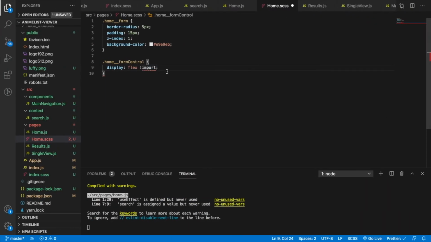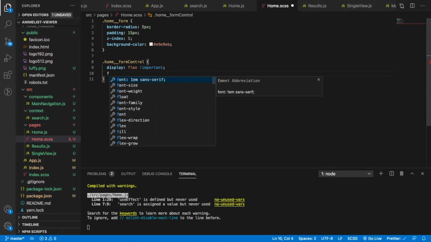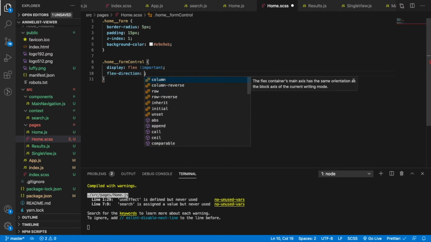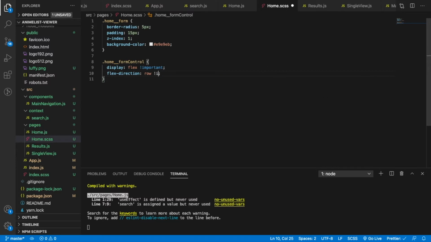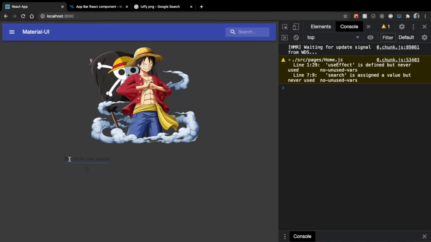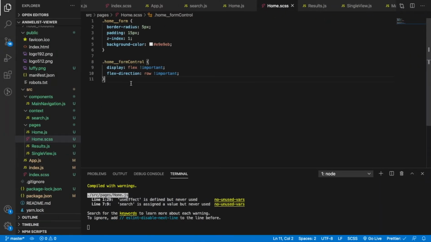So we're going to say that our flex is important, so it's going to overwrite whatever class Material UI already has set in this form control. Form control has its own CSS by Material UI, so we're going to overwrite this. We're also going to say that this is important for our flex direction. Our flex direction is going to make it a row, so that this will be a row right here next to here. So that is what we have there. And then now we can also add home_input.